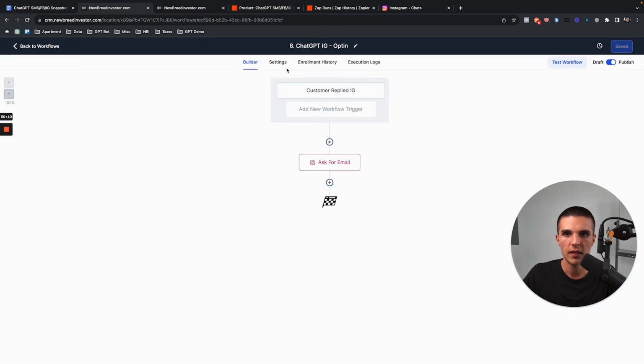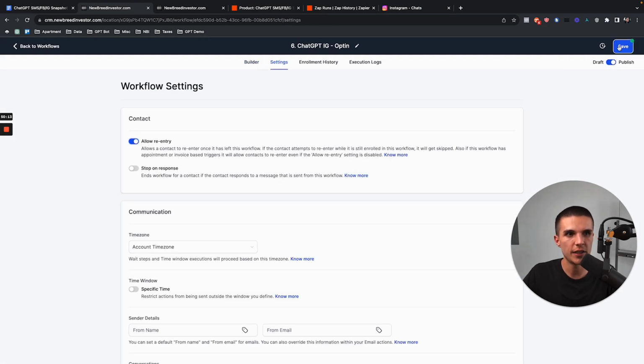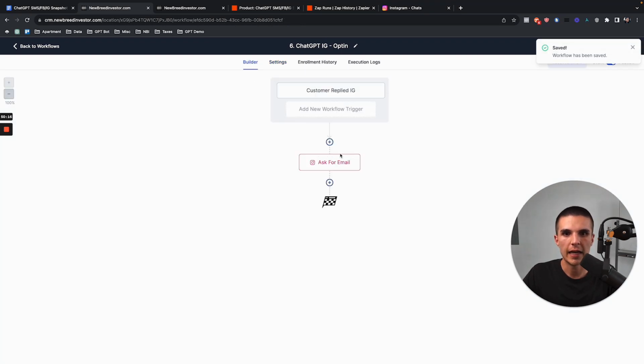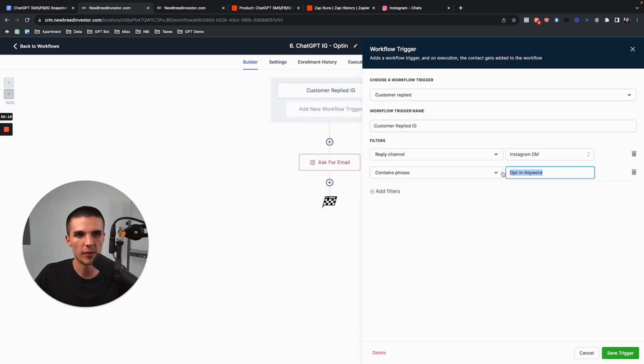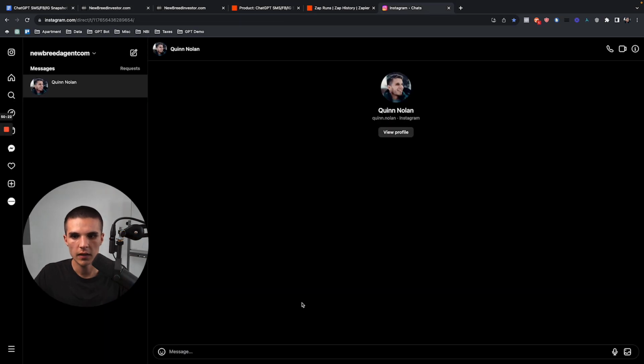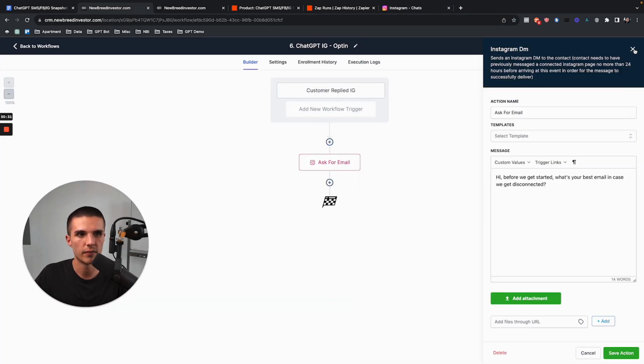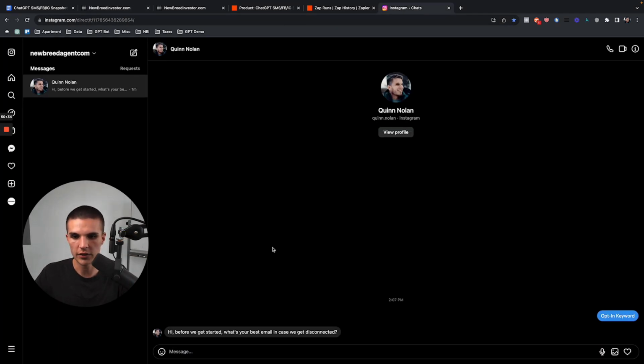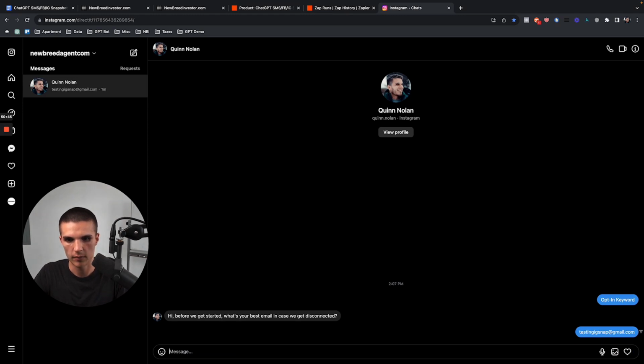So now I'm going to go to step 6 of the IG workflows and do the same thing. Make sure this allows reentry in case I did it before. I'm going to paste this keyword, and this is going to ask me for my email. So it's going to send me the same message just via Instagram. Once I do that, I'm going to type in a separate third email to create a third contact on a third channel. So testing IG, snap, boom.